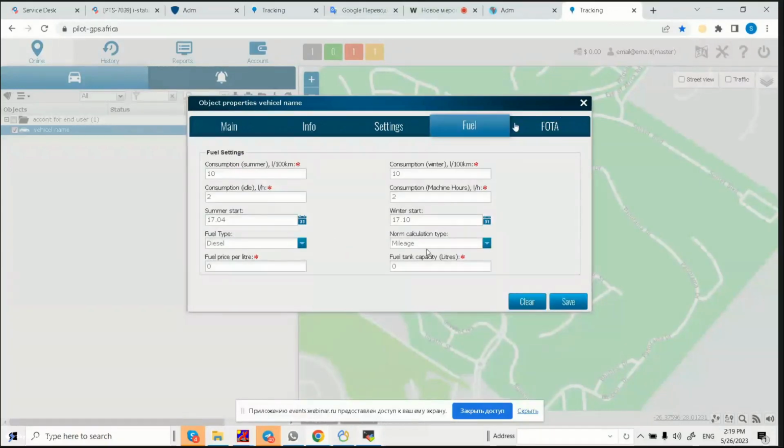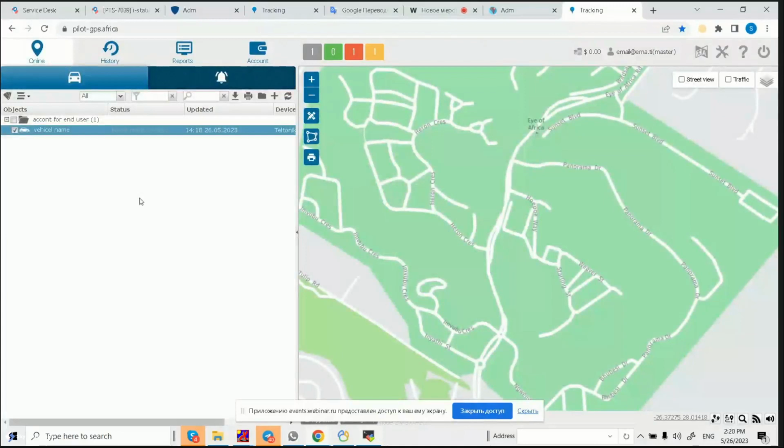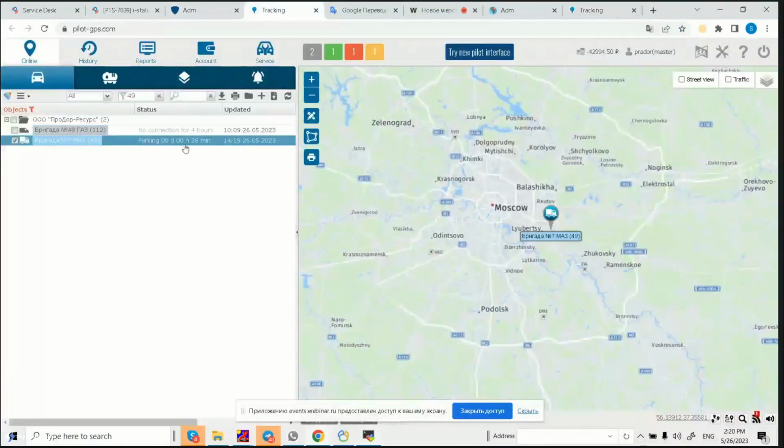We can also count the fuel consumption without a fuel sensor, just by the mileage. We have to set up the fuel consumption, like 10 liters per 100 kilometers, and then these settings will be applied for calculation. Photo is just the Teltonika integration. So we've created one object, and then we have to add some sensors.